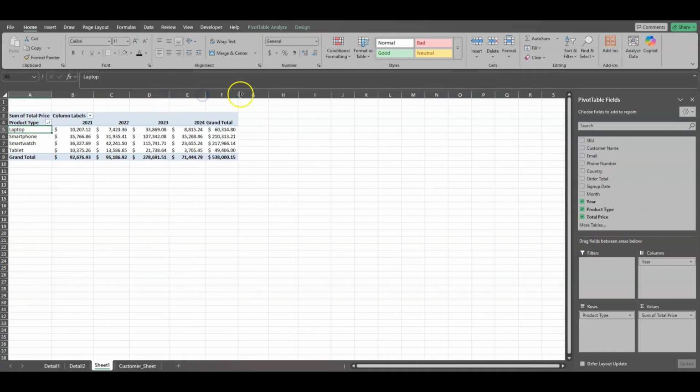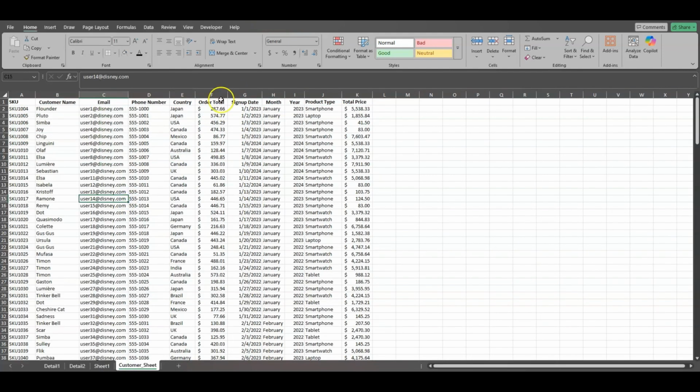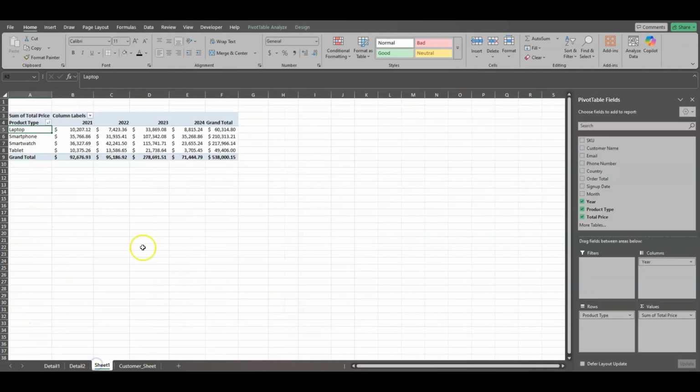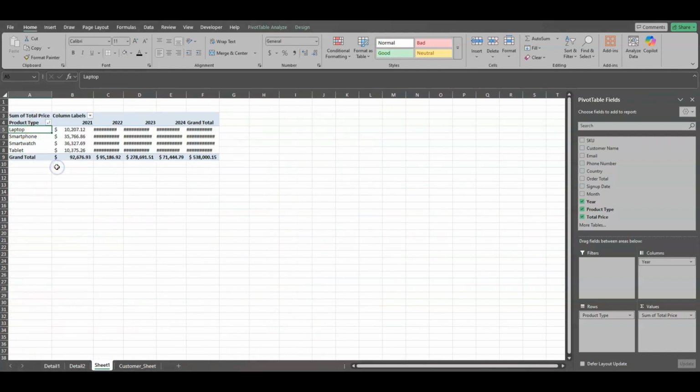So the refresh button is a good way to refresh your table because sometimes you may go into your data and change something within your data. And if you change this and go back and it doesn't show in your table, you would just simply right click and refresh your table.